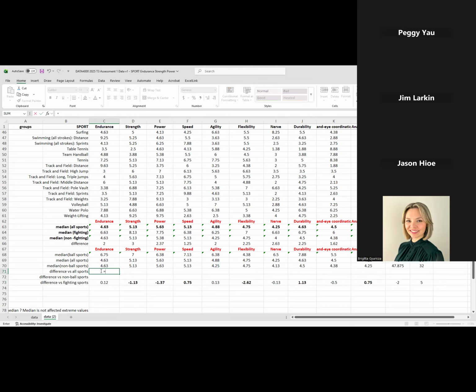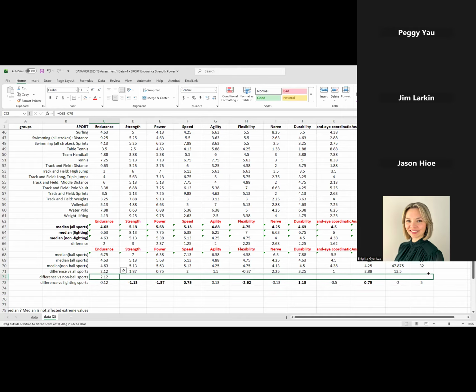You could also do the difference with all sports. So the median of the ball sport minus all sports, and that might give you a slightly different story, or the difference between the median of the ball sports and the median of all other non-ball sports is going to give you a slightly different story again. So you can see no matter what we choose, we're going to end up with a slightly different story to tell.